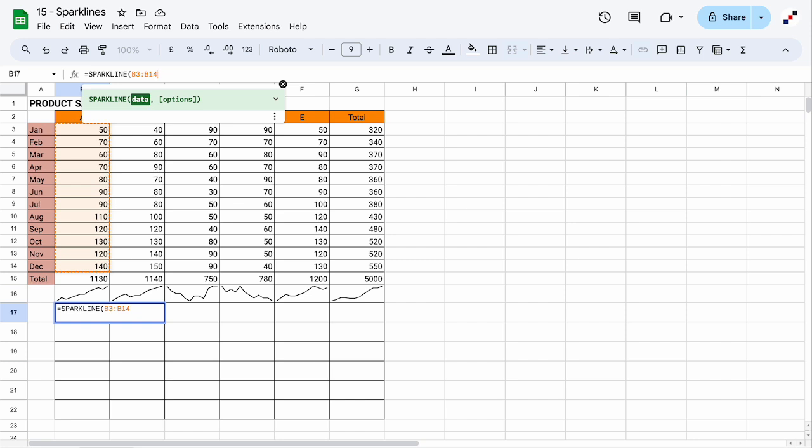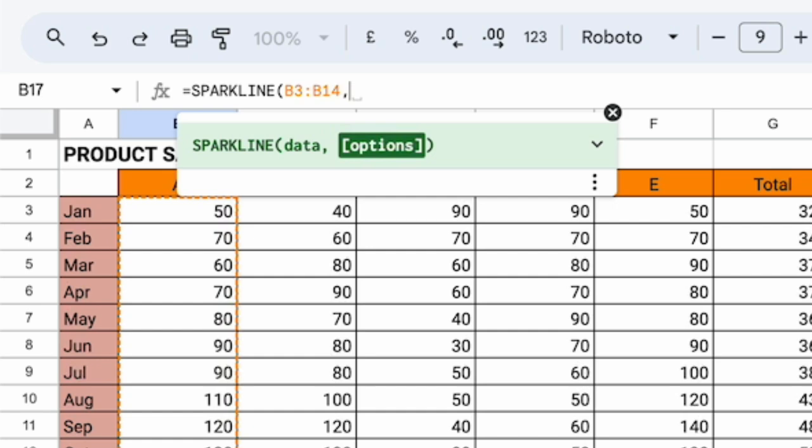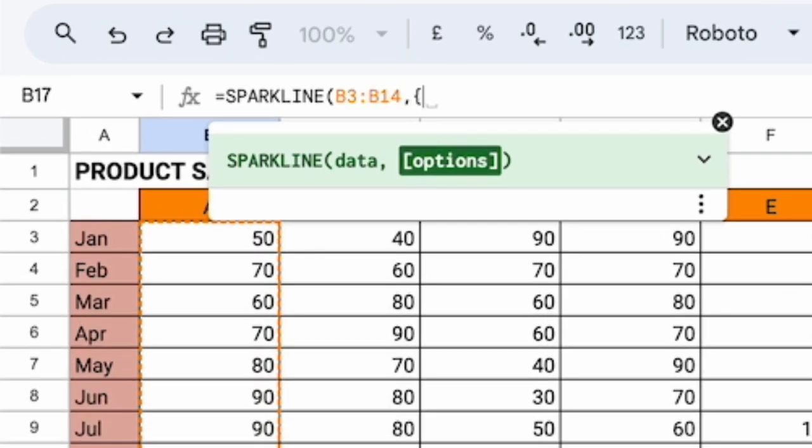Usually the options are in pairs, the name of the setting, and then the value. Note the syntax. After the range, there's a comma, then open curly brackets, then "ymax" in speech marks, comma, then 150. There are no speech marks needed for 150 as it's a number.